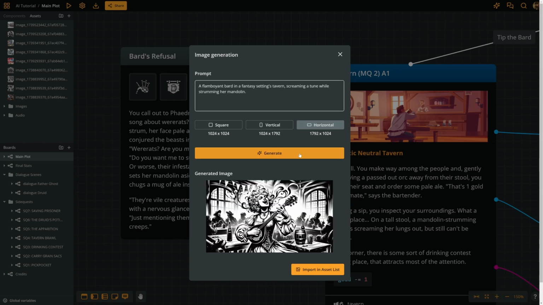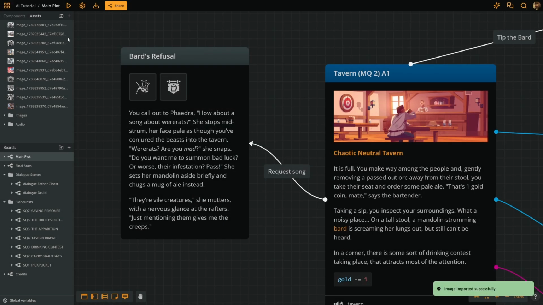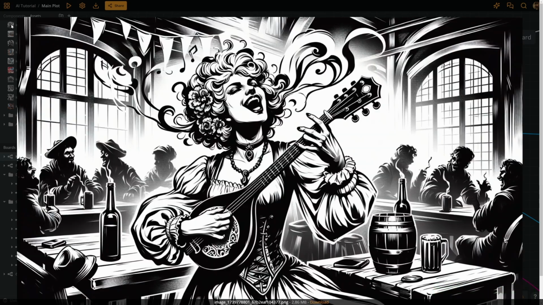We can now see that this result is generated according to the prompt we provided, along with the style guidelines we set in the project settings, the black and white art. We can now import this image into our assets by clicking this button here. And we can see it right here along with the rest of our assets.